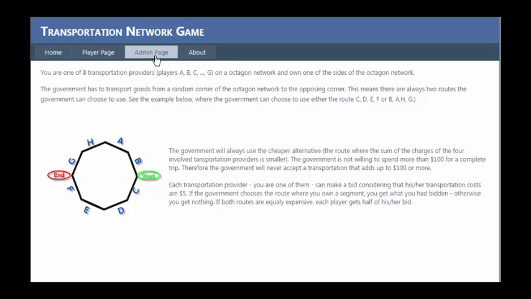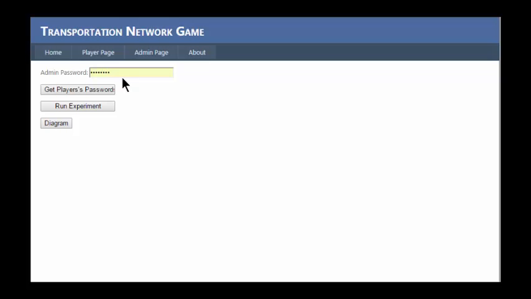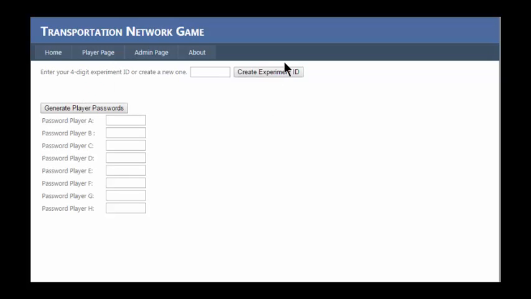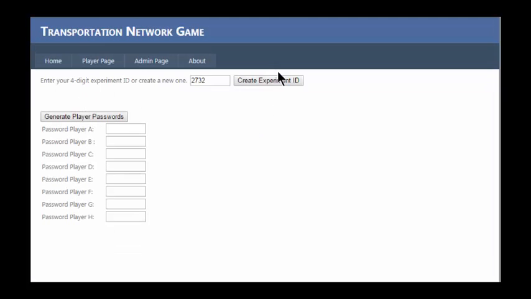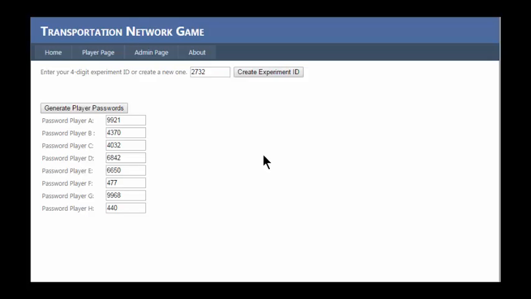With a password, you go to the admin page, enter your password, and click Get Player's Password. Then you create an experiment ID, and after that, you generate the player's passwords. Print this page for your own records and provide each player with his or her password and also with the experiment ID. You can do this one day before you're planning the classroom game.